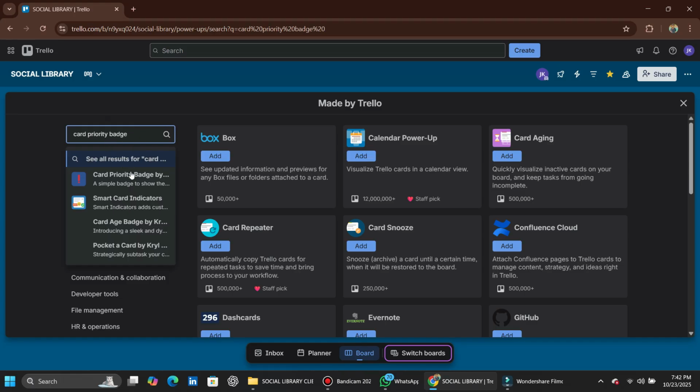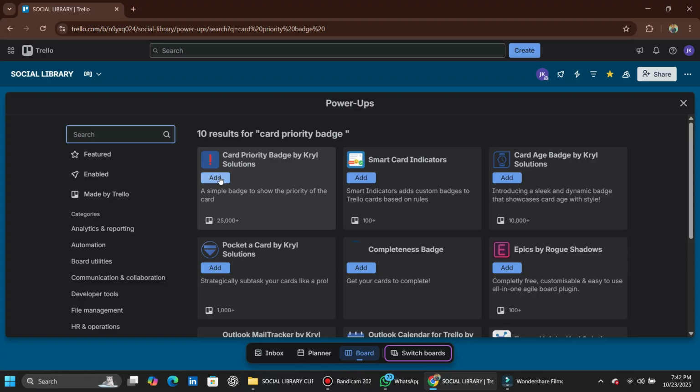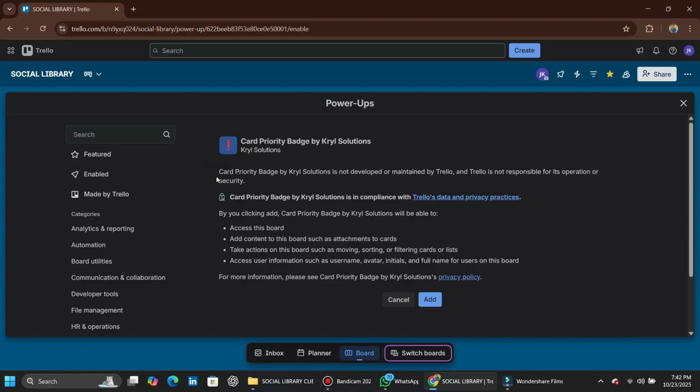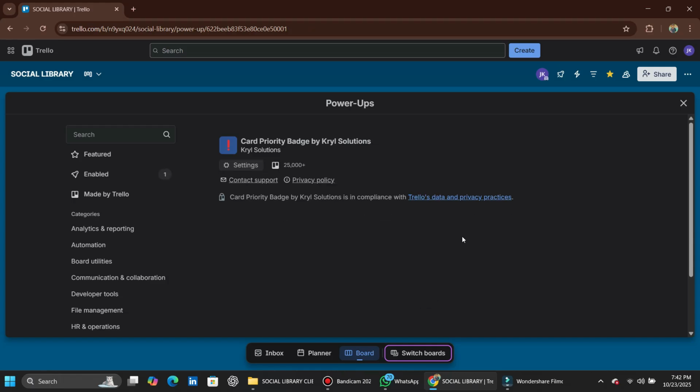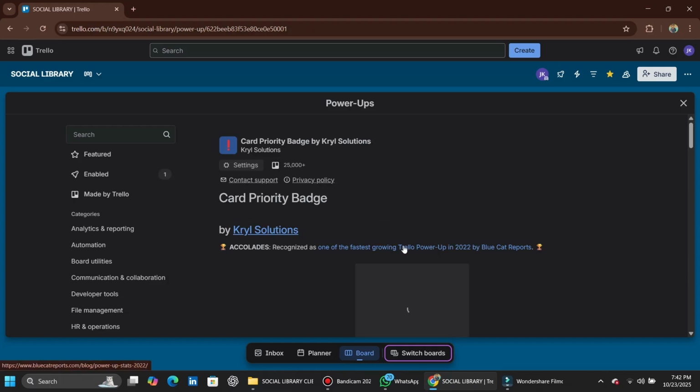Once you've found the power-up you want, click the Add button next to it. You may be asked to confirm your choice by clicking Add again. Make sure to read any setup instructions that appear. They explain how to use and configure the power-up correctly so you can get the most out of it.